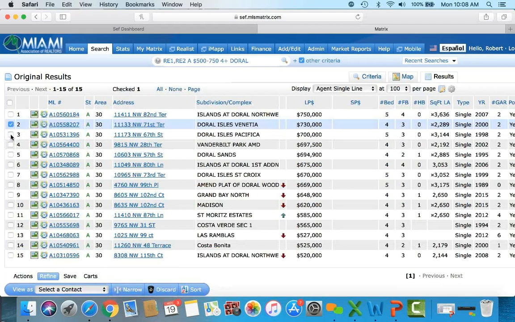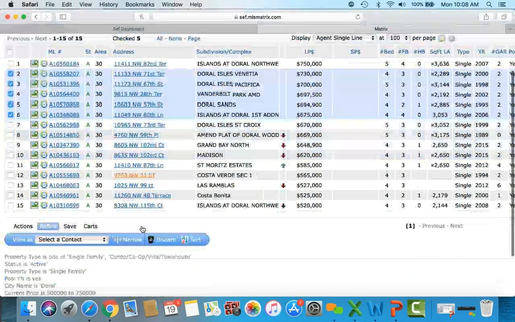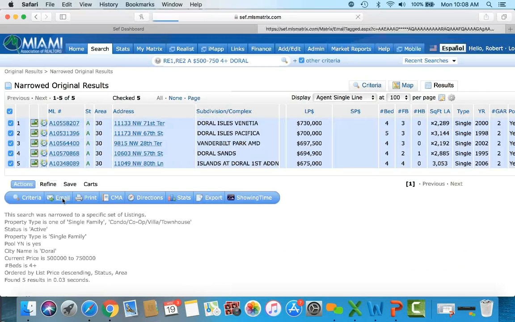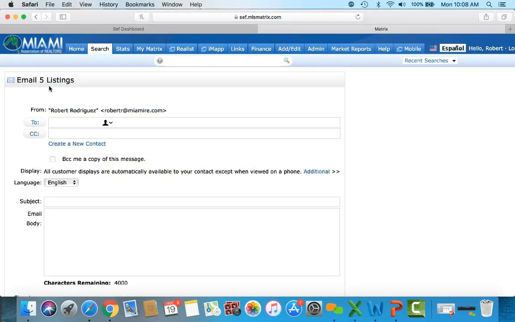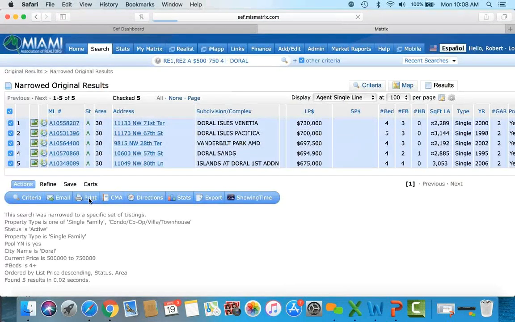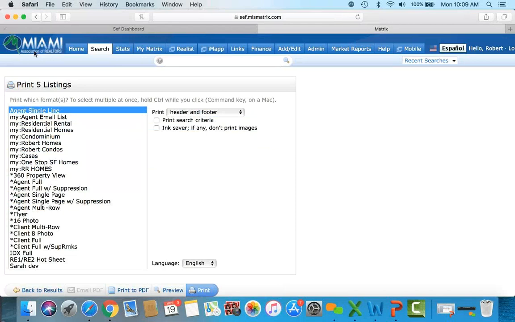Now, let's go ahead and select the 5, and we're going to hit narrow. And if we want to email or print, you're simply going to go back to actions, hit email, and you'll notice that we are emailing 5 listings. Or if we were printing, we would be printing also 5 listings.